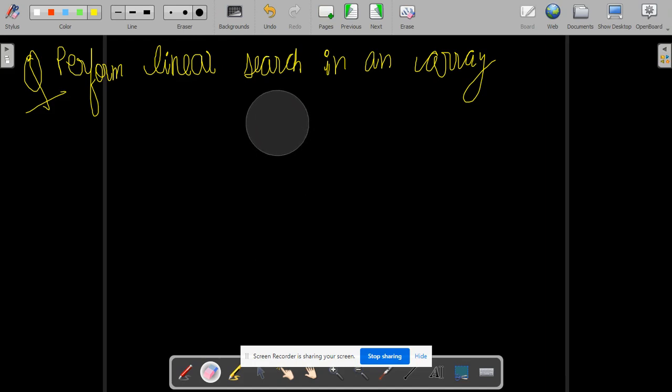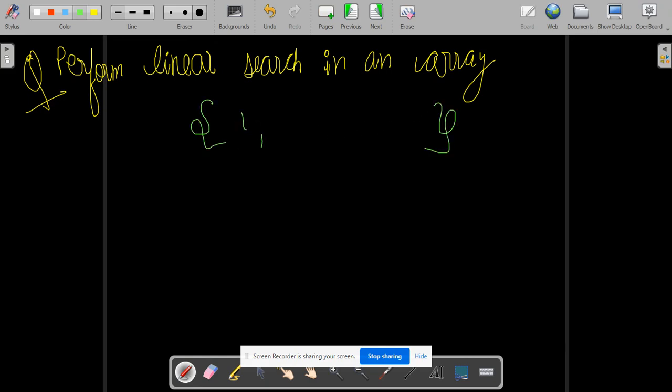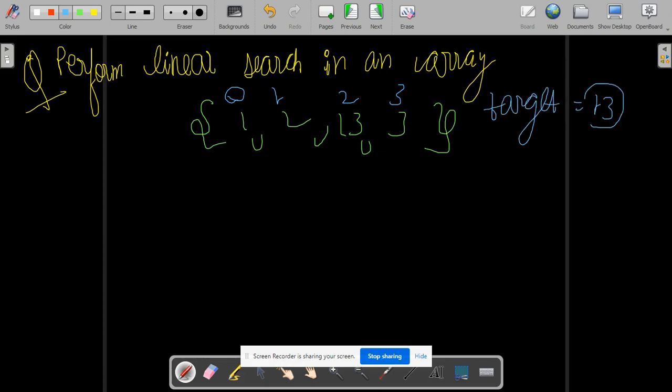This is the searching. Suppose this is the array, 1 2 13 3, something like that, and these are the indexes 0 1 2 3, right? So I'm asking you to perform a linear search, and I have given you a target element. I am saying the target element is 13. You have to find the 13 element in this array. So how will you do that? You will iterate one by one and check if this ARR of I matches with this 13 or not.